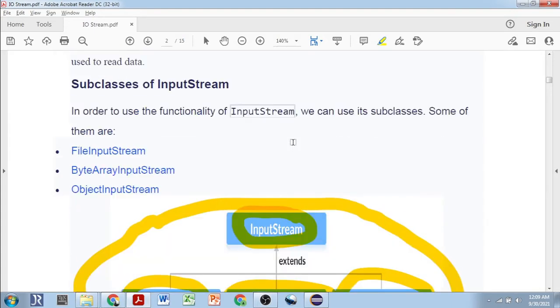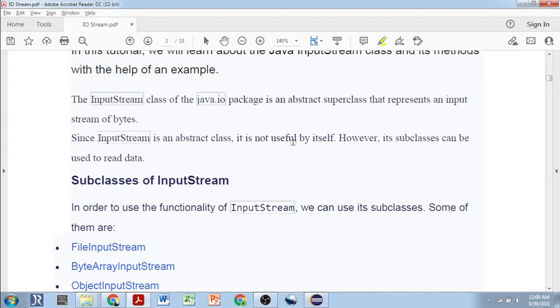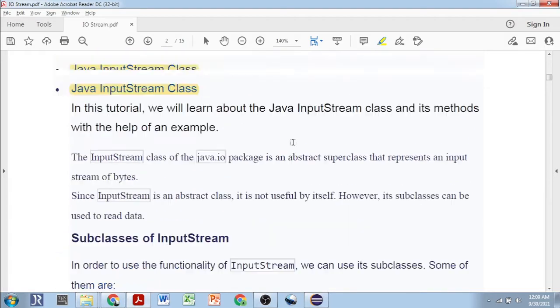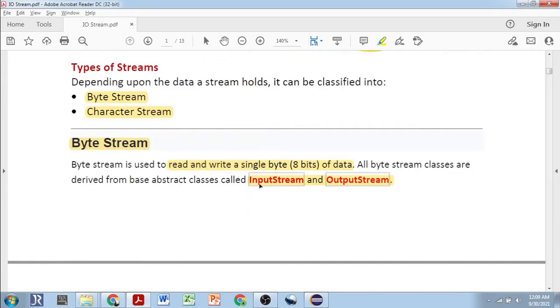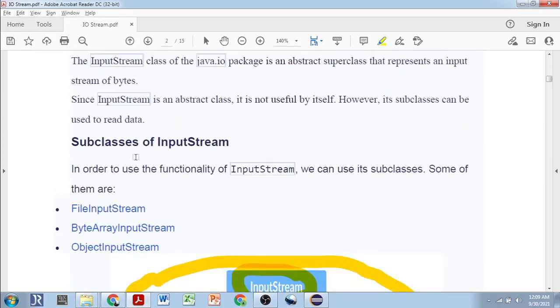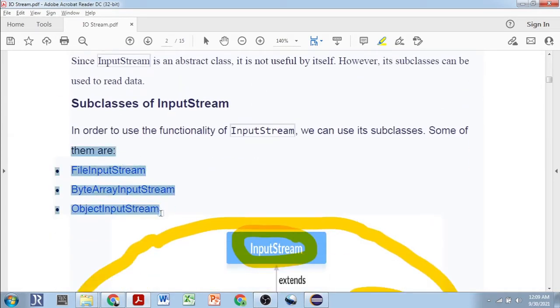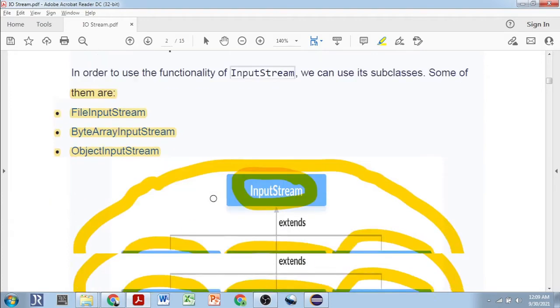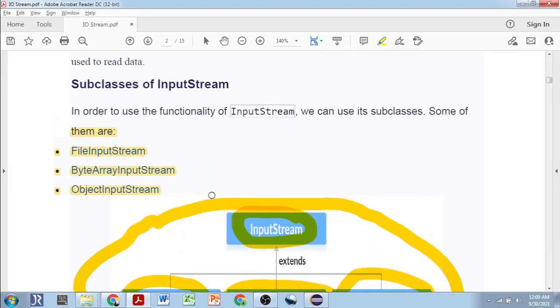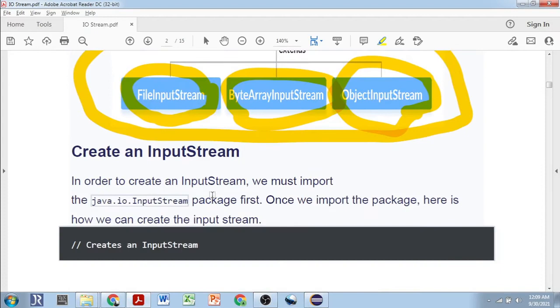So InputStream is a very important class for byte stream reading. It has these three important classes, as I have explained. Actually, it has many classes. These are the important classes which are defined inside the InputStream class.